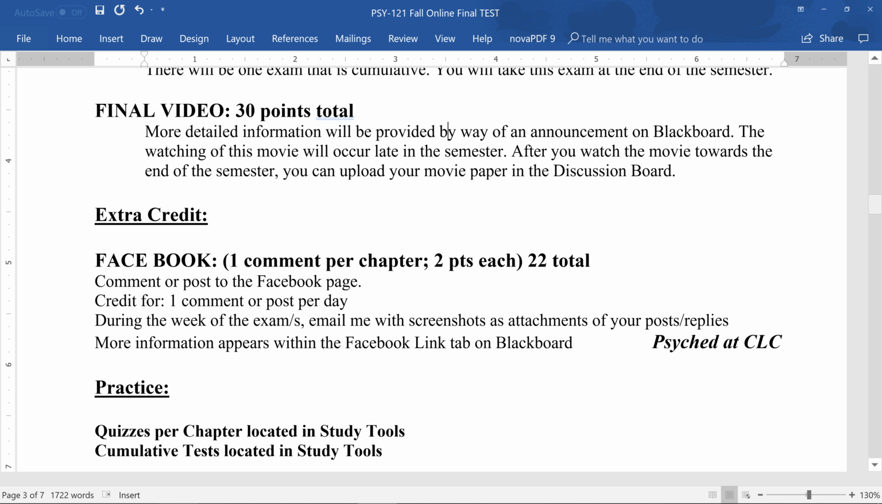Also, if you post for chapters, let's just say 1, 2, 3, you have to do that before we take the test, okay? Once the test has elapsed for chapters 1, 2, and 3, then you cannot post on chapters 1, 2, and 3 any longer. I have some of these details located in a document on Blackboard that you can also read.